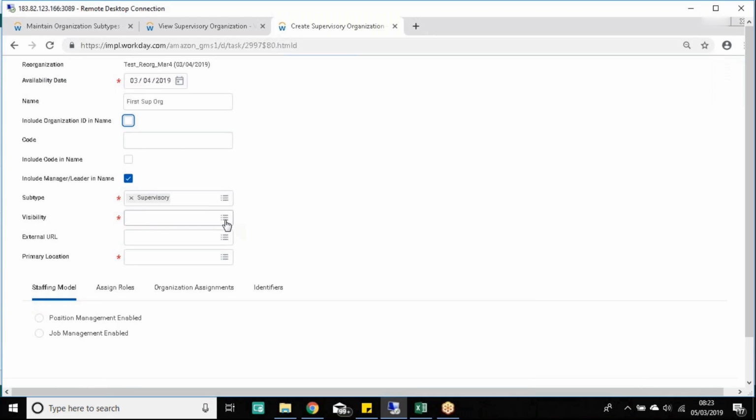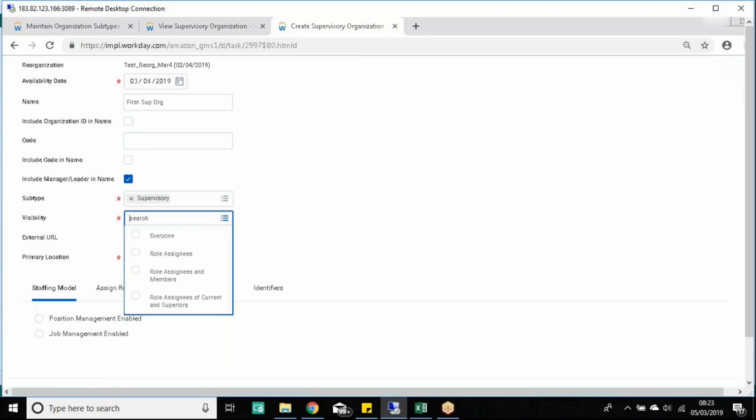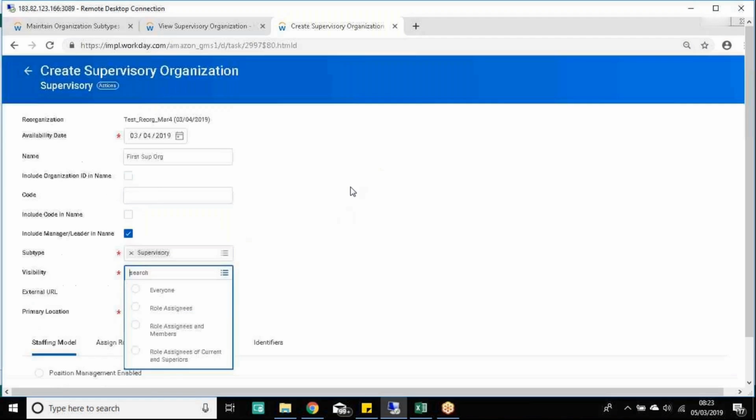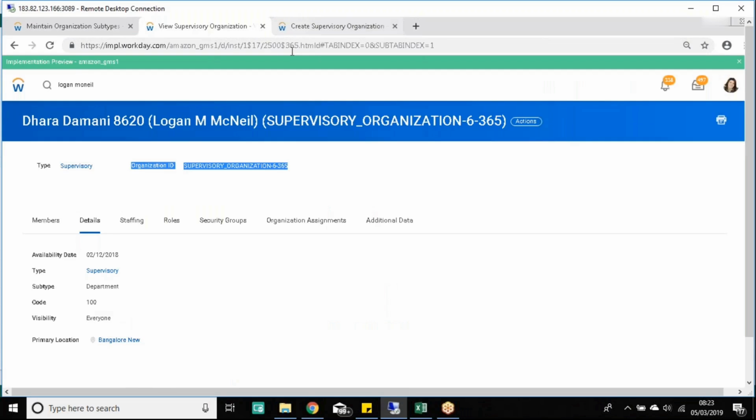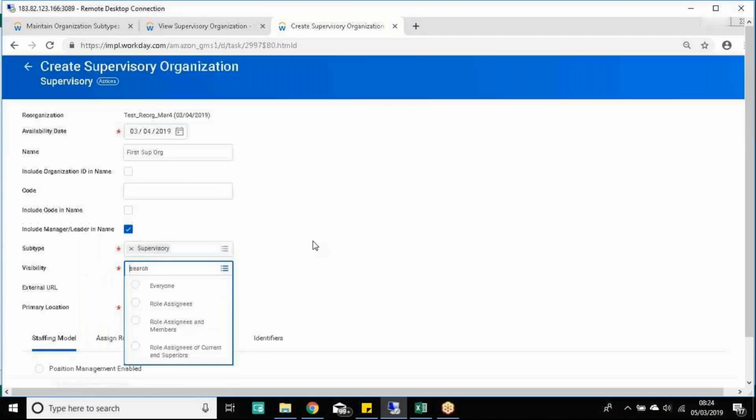Now, if I come down, I have something called a visibility. This visibility defines who can view my supervisory org. The most common option selected is everyone. Everyone would be able to search and view a supervisory org if they have the authorization to view supervisory orgs in the first place. If I have that authorization, I will be able to find any supervisory orgs which are created with the visibility as everyone. Ali has a question here.